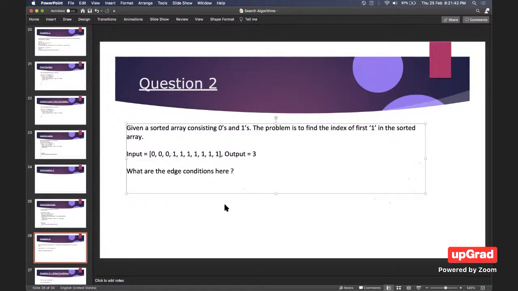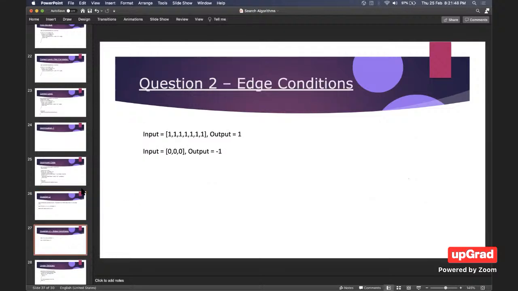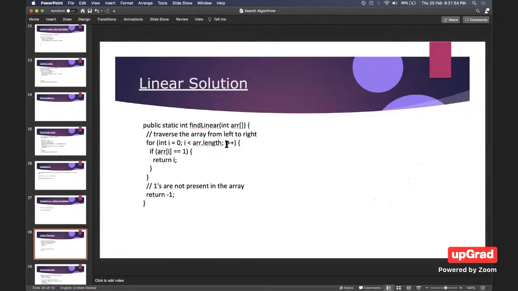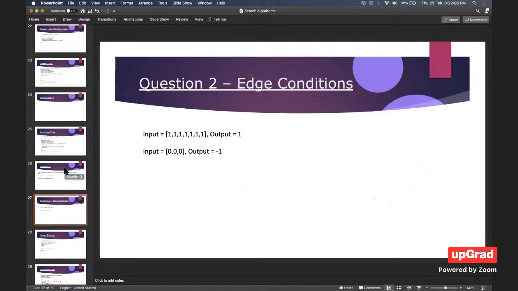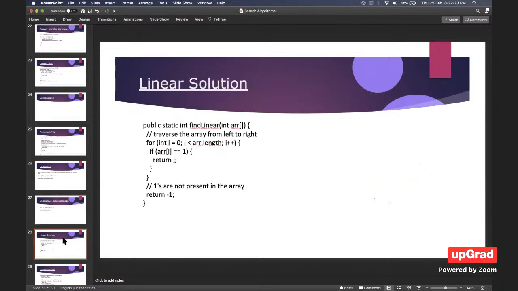So did everyone get this? So these are some of the edge conditions in here. The linear solution is as simple as this: you traverse the array of zeros and 1. It will always have either 0 or 1, but within them it can be all 1s also, right? It was written, given the array consisting of 0 and 1.